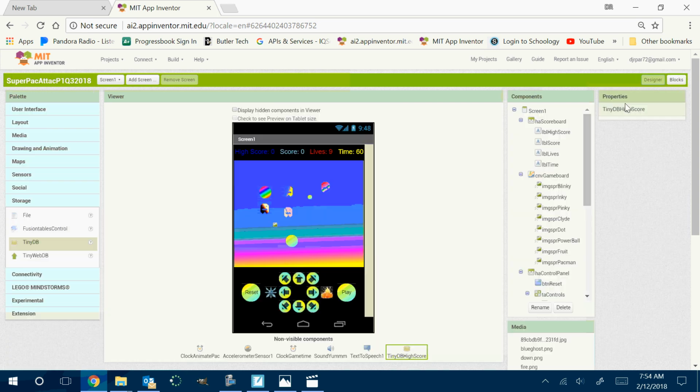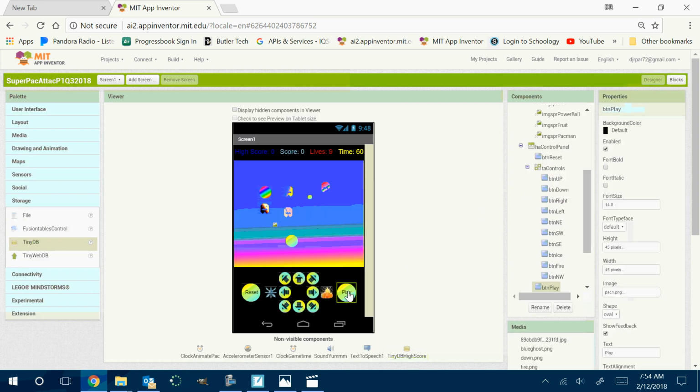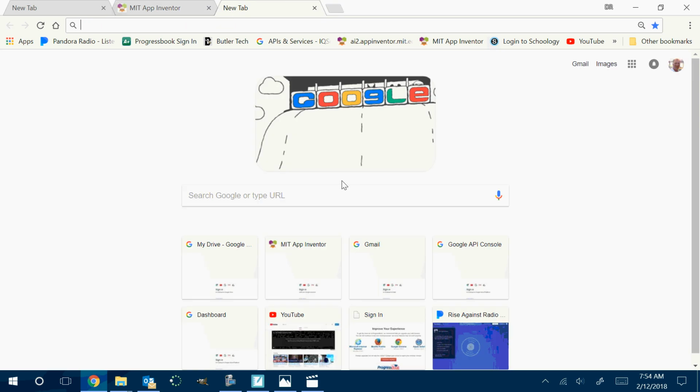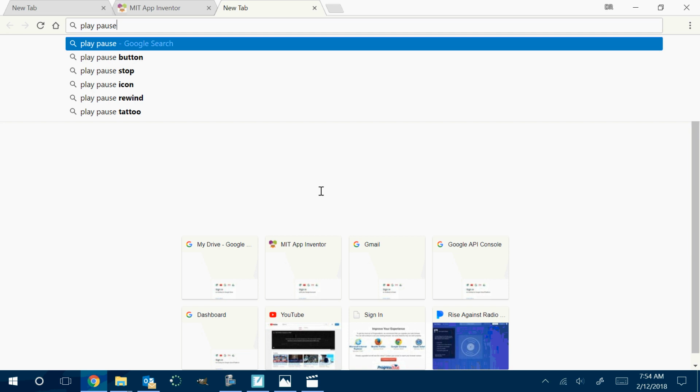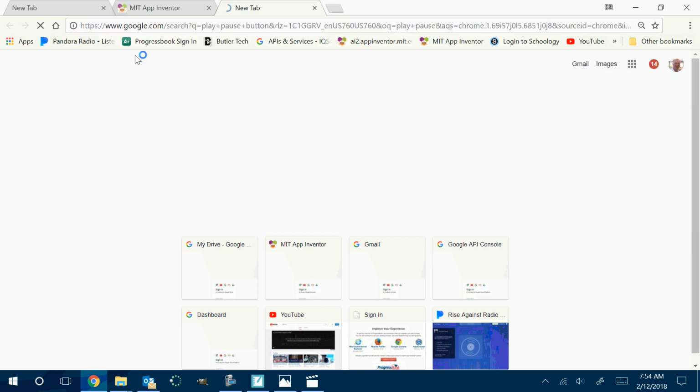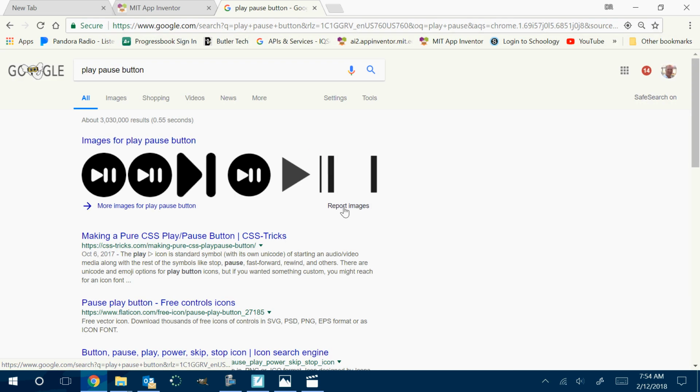So what is this? Play, pause. So this is play and pause here, right? What I'm going to do is go out to the internet and get a play pause button, and I'm going to go to images.